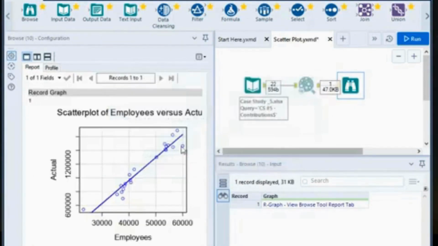So this is your scatter plot. The actual variable is on your y-axis, employees on your x-axis. These points are the scatter points, and this is the line of best fit for this particular chart. So this shows that there is a linear and positive relationship between actual contribution and number of employees present in that company. I hope you are able to follow this.